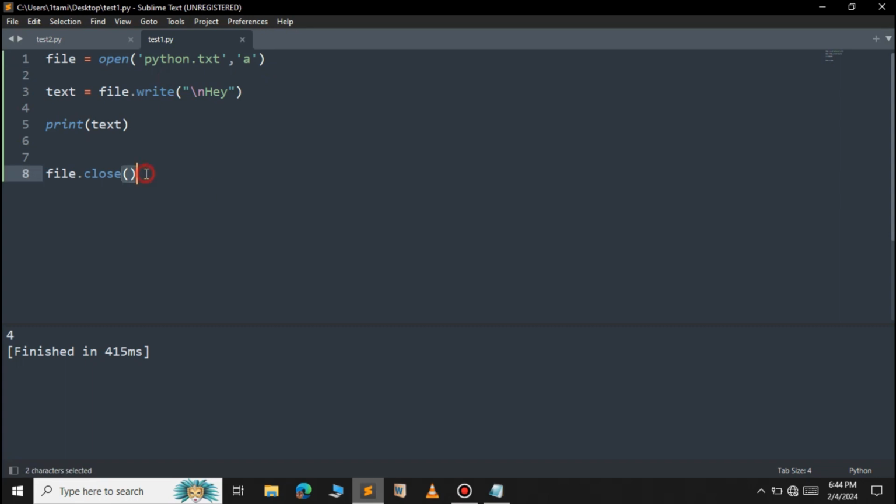And the important thing I want to discuss here is that you have to manually close the file each time whenever you open a file. As you can see, you open a file, you close the file. So this is a time consuming problem, right?